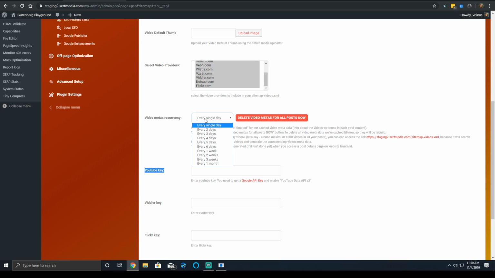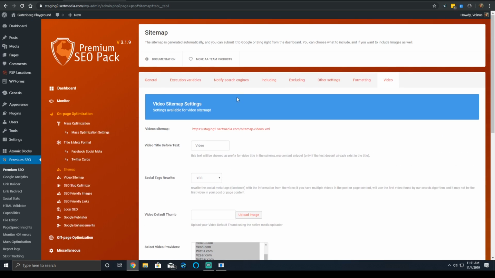And then the video metas recurrency, which is basically just how long the video metadata is cached. Think of the views or the likes or any supplementary meta for the video. This will just tell you how long it's cleared. You can do every 2 days, once a week, every single day is a great default.